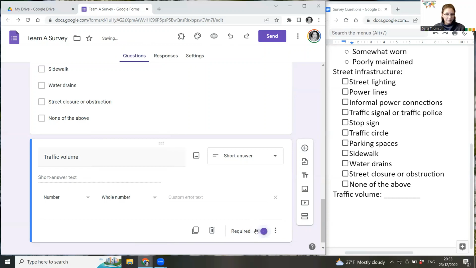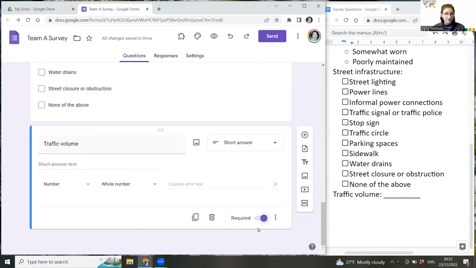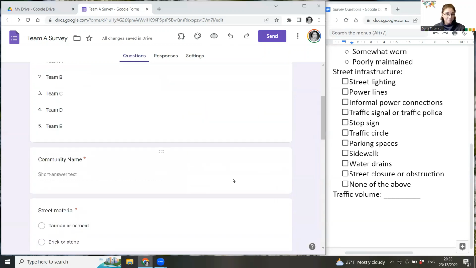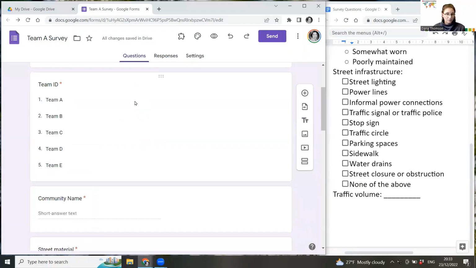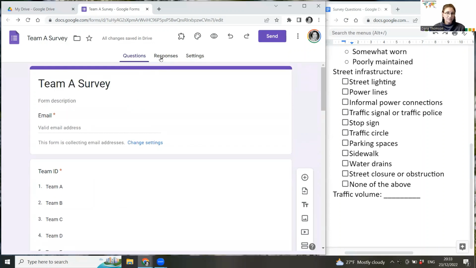Now let's require this question. And with that, we're actually done with our survey. It's that simple. We're actually done already. Let me quickly orient you to some of the other things that you're looking at here in Google Forms. This is the questions tab or questions screen where you create and see the questions.